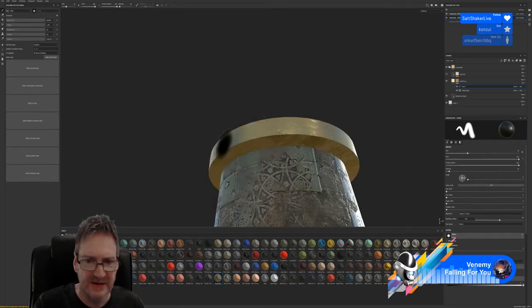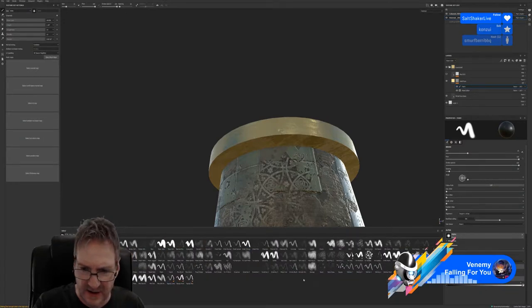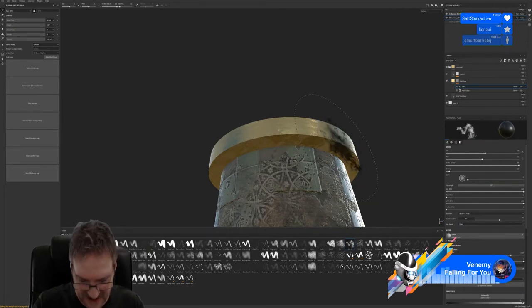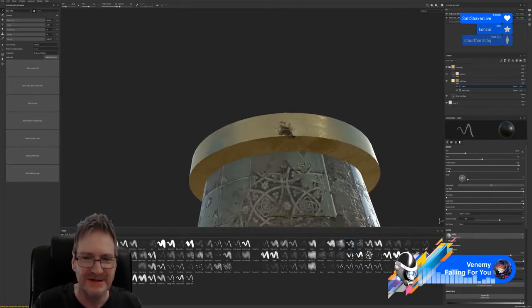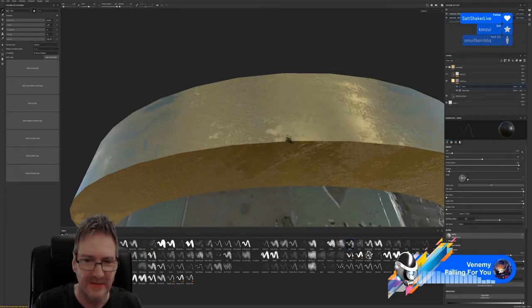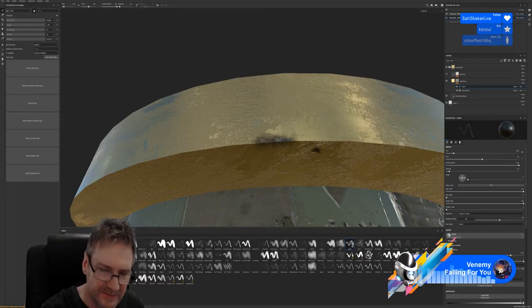And we want to do some distressing around the corners of these columns. So let's choose a brush. And I love the Dirt 2 brush. I use it all the time on just about everything. We're just going to reduce the size of the brush. I'm going to use my pen.